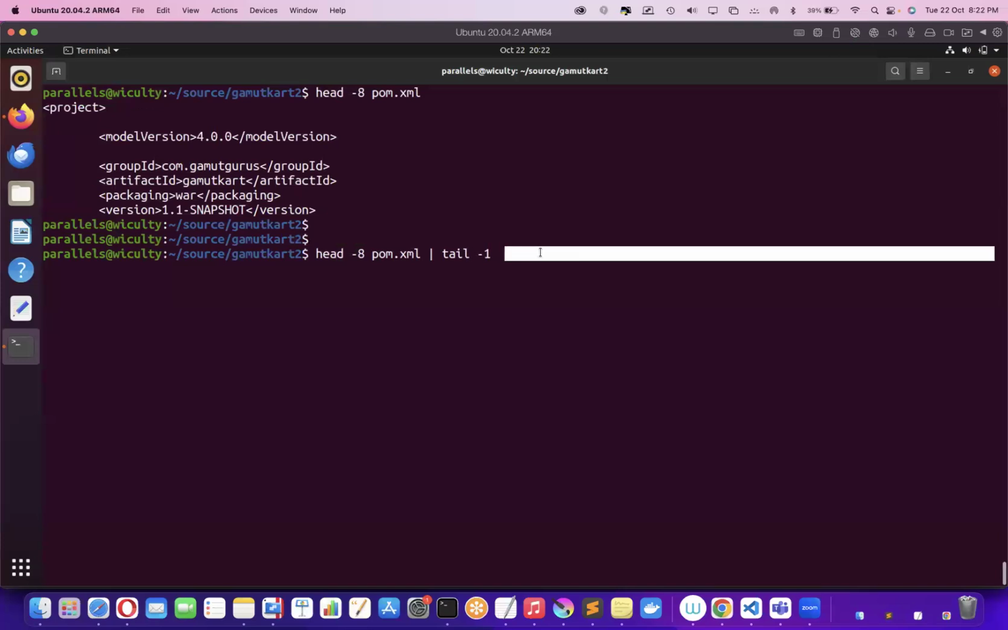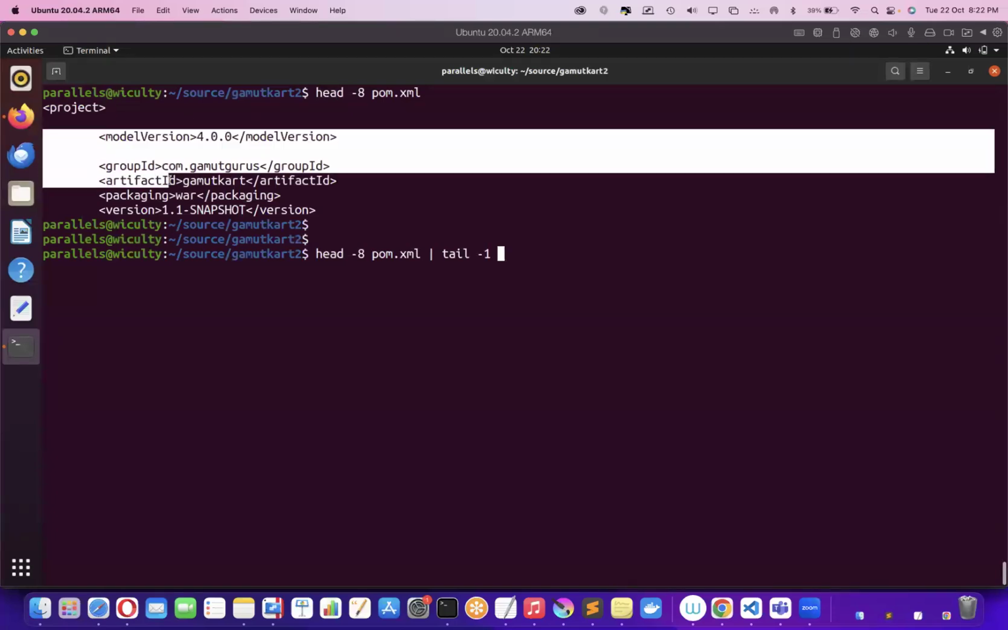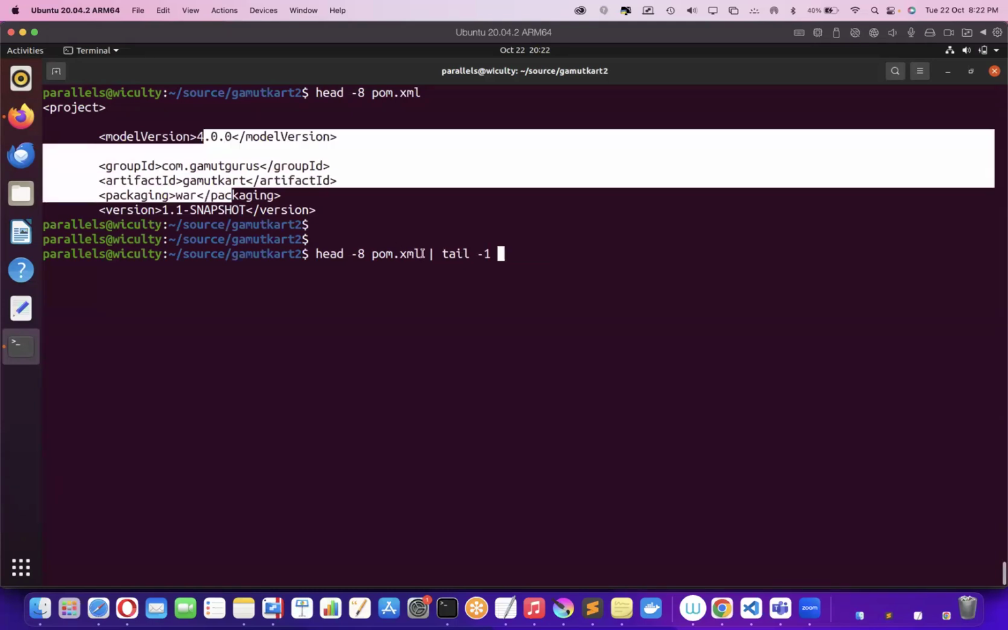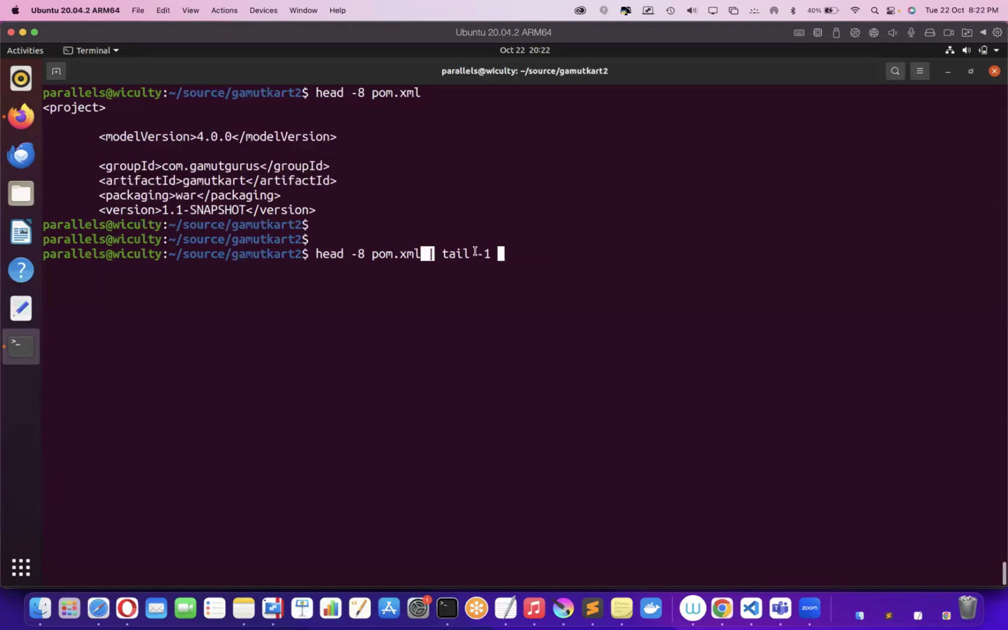So with tail -1, you can give a file name, or you can give some content directly. So what is tail doing? tail -1, and then you have got these 8 lines. Who is passing these 8 lines here? This pipe symbol. So tail -1 on 8 lines will print the given number of lines from the bottom, right? That means it will print this.